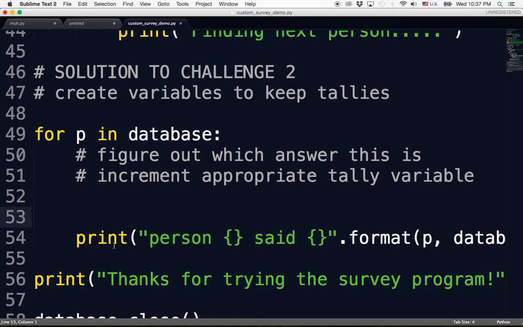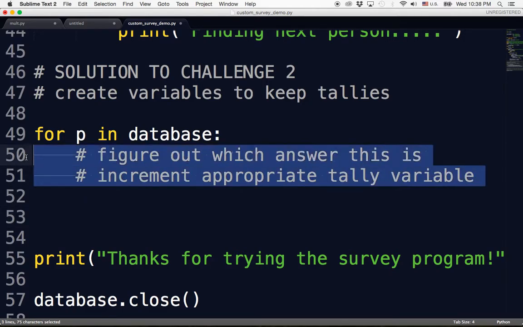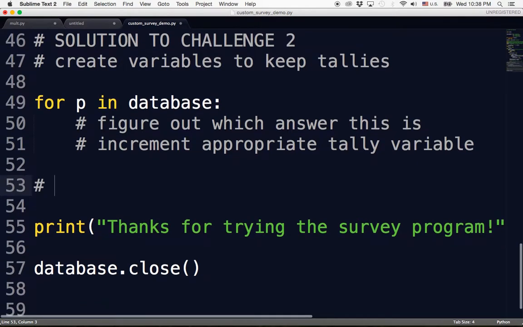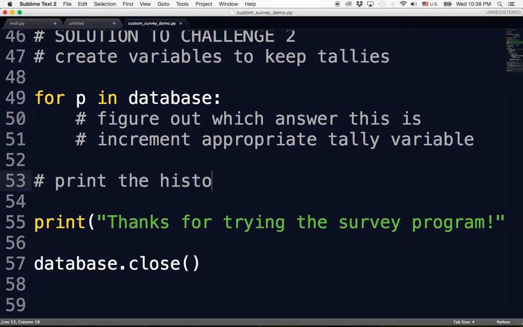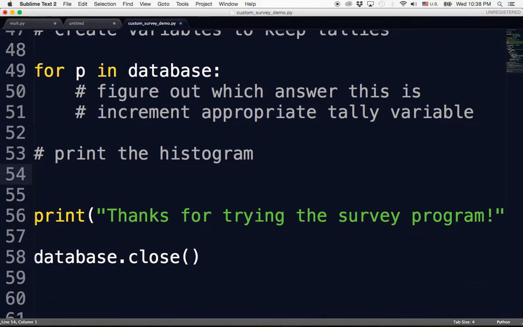Then, once I'm done, by the way, we can get rid of this, that's old. Once I'm done running this loop to create these tally variables, I'm then ready to actually create my printout. So we're going to print the histogram. How are we going to do that? For each of the tally variables, we're going to display the proper number of asterisks.